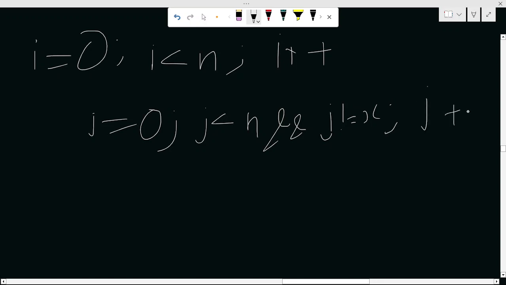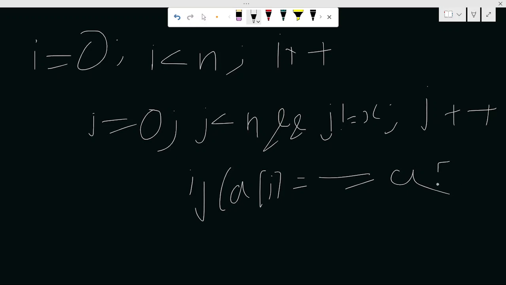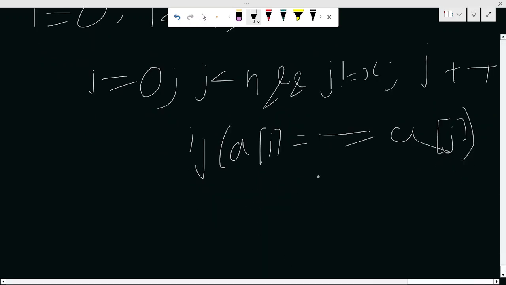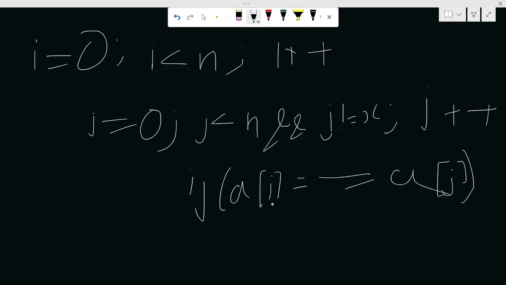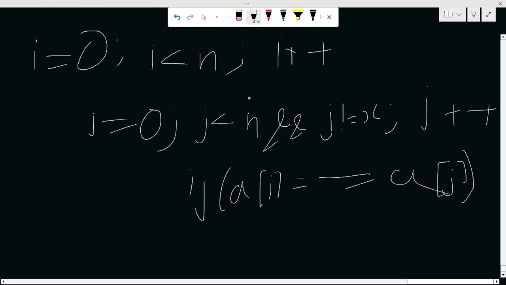Now if this a of i is equal to a of j, that means we can set the flag as 1. That means this element is not a non-repeating element because it is repeated. So you can do it using this method, right? You can set a flag, or in the else part you can write anything. That's a simple thing we can do.